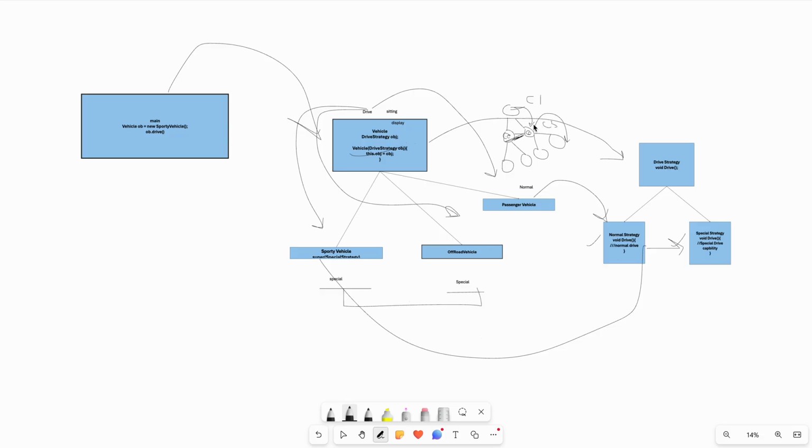I hope you all understand this. If one parent class has one capability which is extended by another class, and that class has some new capability which is extended by another, we have to make sure there is no duplication in our code. In the client code we just modify or alter based on the runtime object, whether we need a sporty vehicle, a passenger vehicle or an off-road vehicle. Based on that we decide which strategy it would call. So this is what the strategy pattern is.